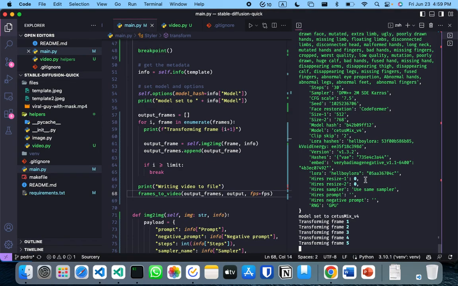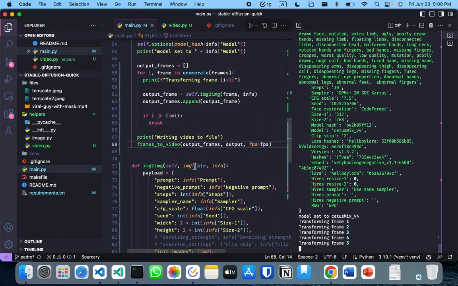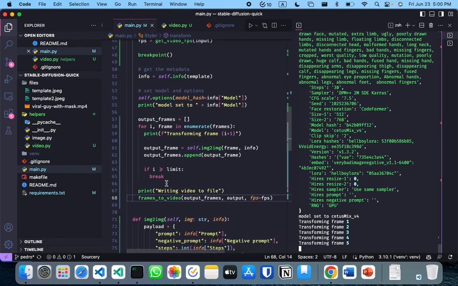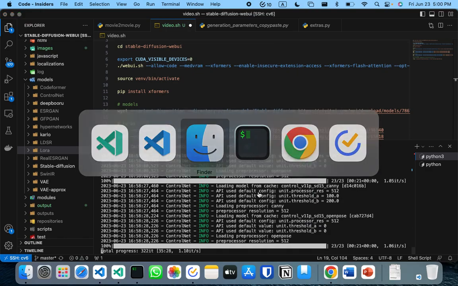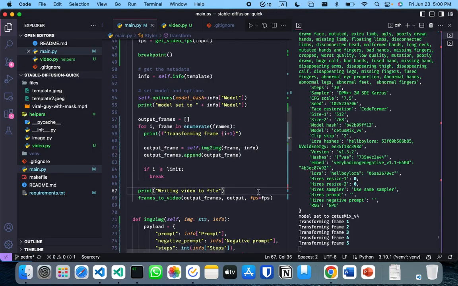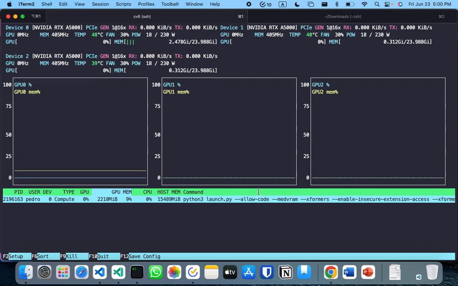But I don't see anything happening. I don't know what's going on. It's finishing here. What the heck? It doesn't even print this thing. Transforming frame 5. I don't know what's going on.